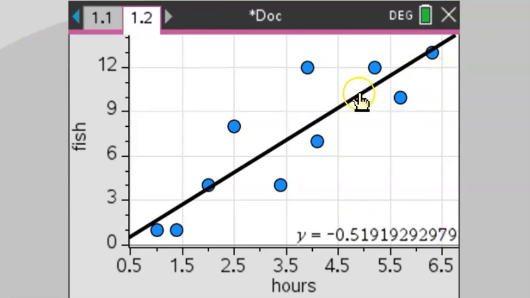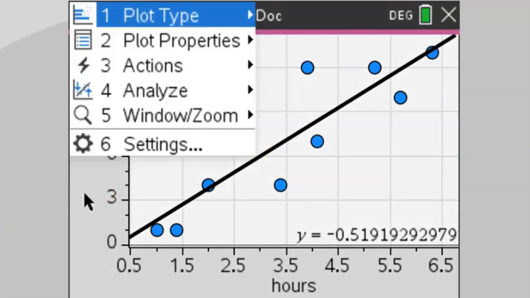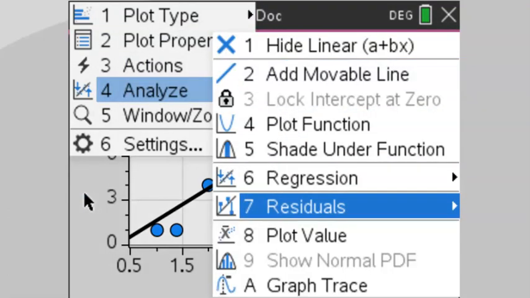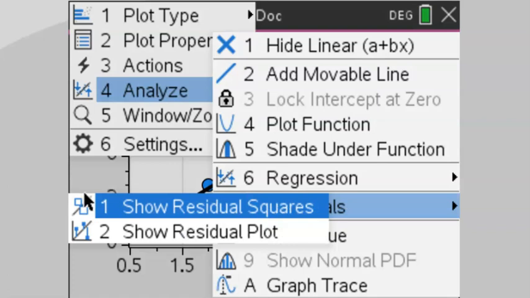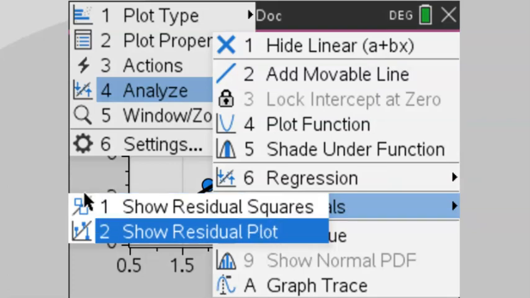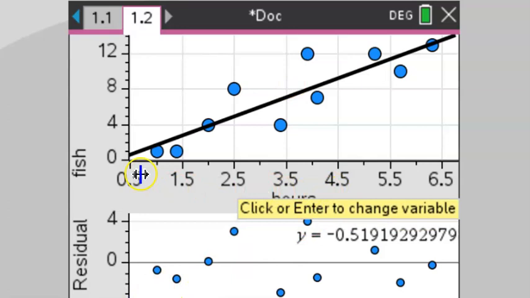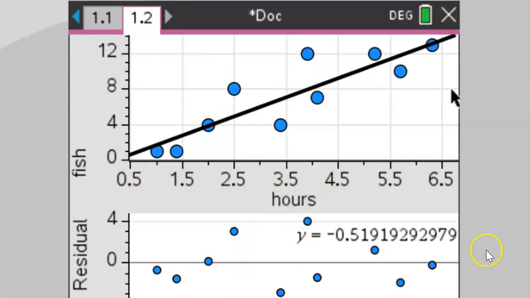So in order to see what the residual plot looks like, remember it's going to be roughly like if you turn your head to the side or you rotate your calculator around so that the regression line becomes that 0 line, horizontal. But in order to show that plot, if we go into our menu and we go into Analyze and number 7, Residuals. And so here we want to show the residual plot. What that will do, keeps your original scatter plot above, and then underneath it gives you that residual plot.